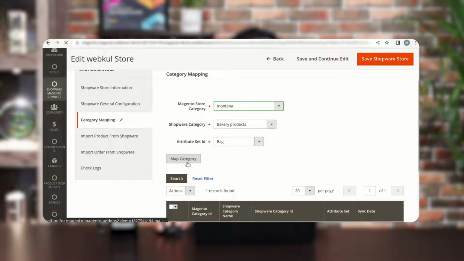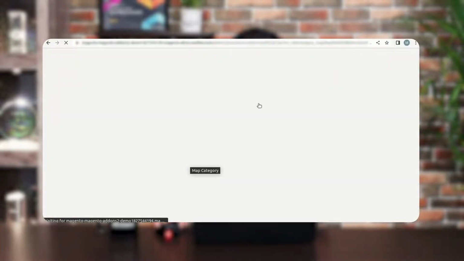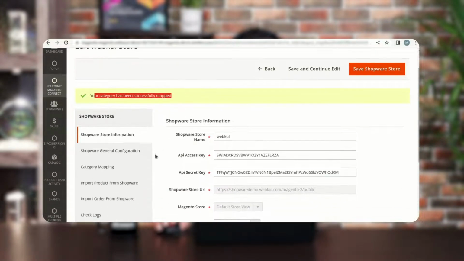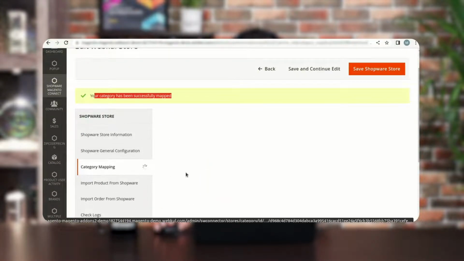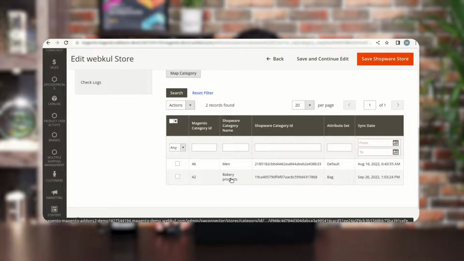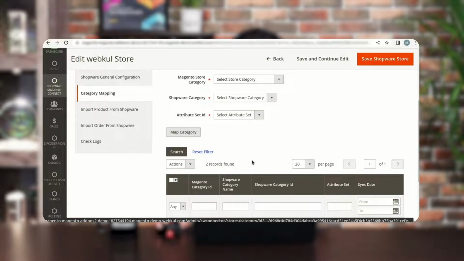So I can tap here on the map category button. As soon as I tap on the map category button, the categories would be mapped and we'll see a success message thereafter. This would just take a few seconds. You can see that your category has been mapped successfully. Now if I go to the category mapping section once again, initially there was only one category mapping. Now you can see that the bakery products has been mapped with the Montana category ID 42 in the Magento 2 web store.